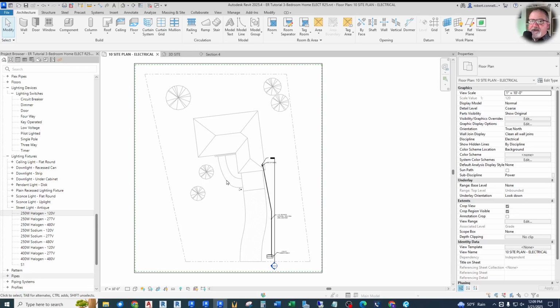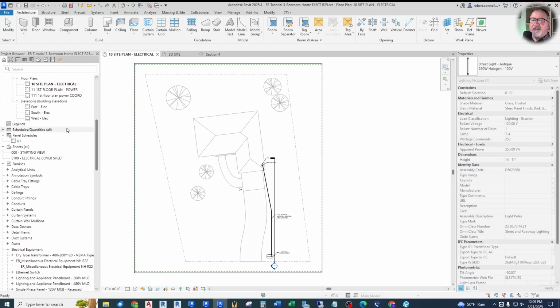So we're almost done with this project. It's time to put some of this stuff on sheets so that we can print it to PDF. So we already have some sheets set up. Let's take a look at what we have.